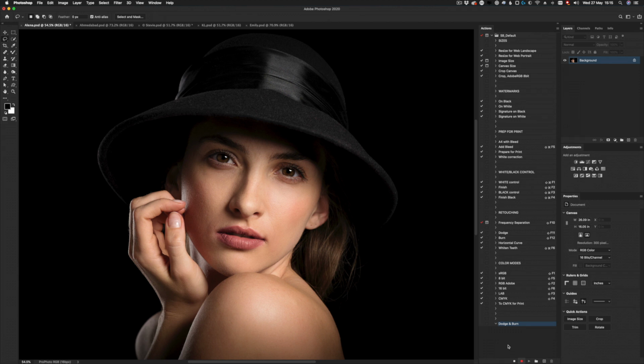However, if this would be a file with a lot of retouching done to it already, we might already have a layer that is called layer 1 or layer 2, which then would possibly create conflicts when we try to run our actions.